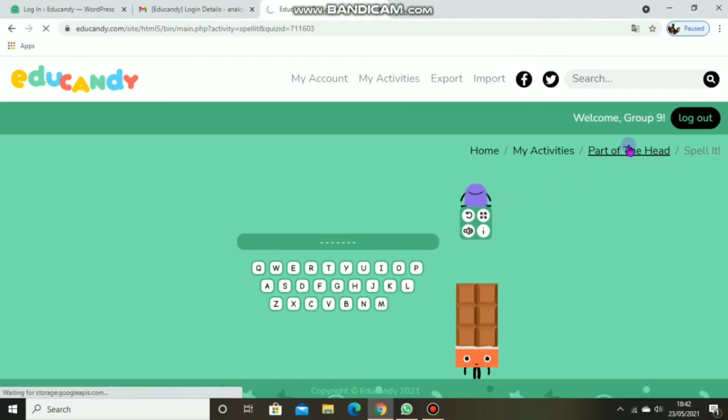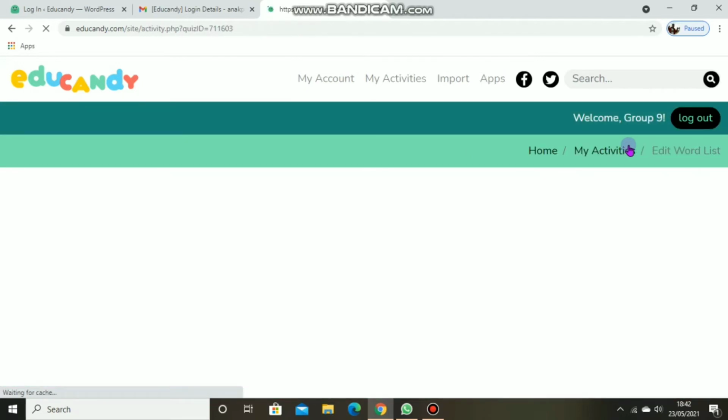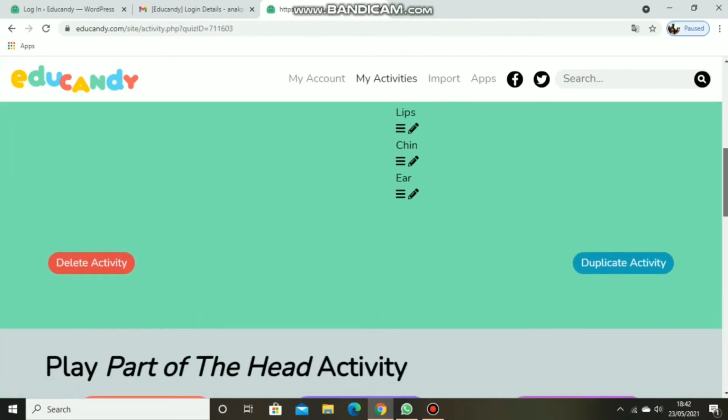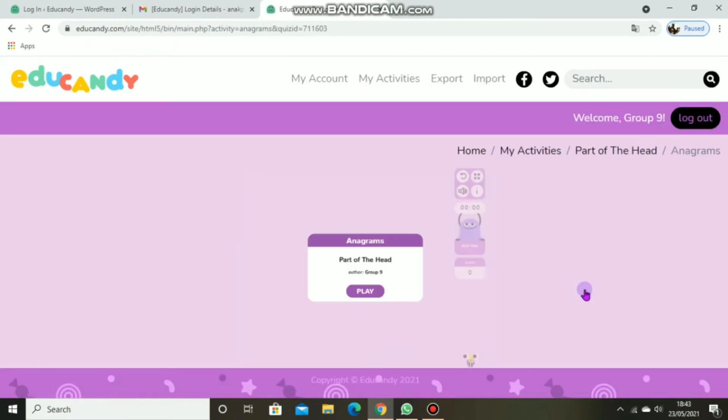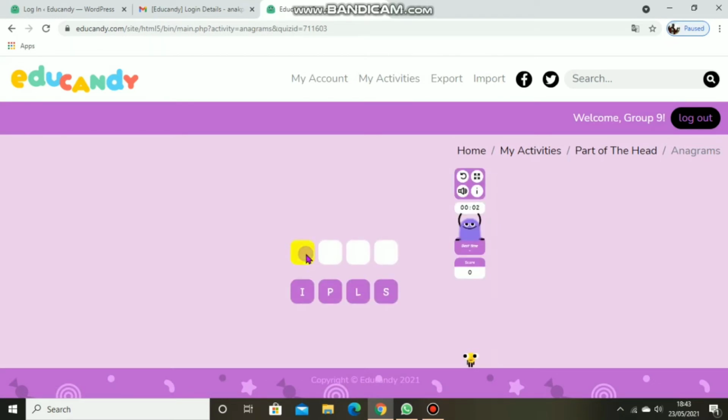I'm going to click again on the part of the head to quickly show you how to play anagrams, which is very similar to the two previous games, and is also a lot of fun. Here we will sort random letters into the correct words. If we sequence it wrong, we cannot score, and then the animation on the right side won't get higher.